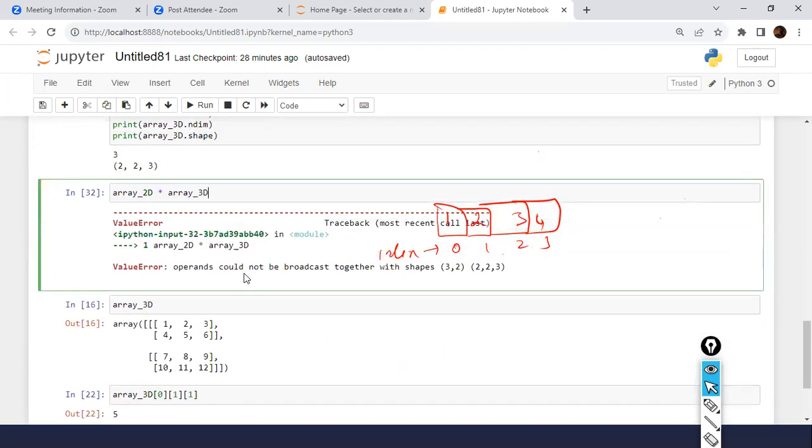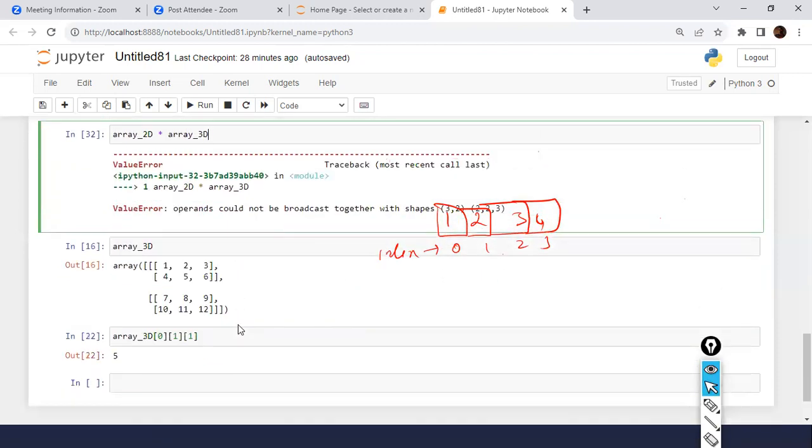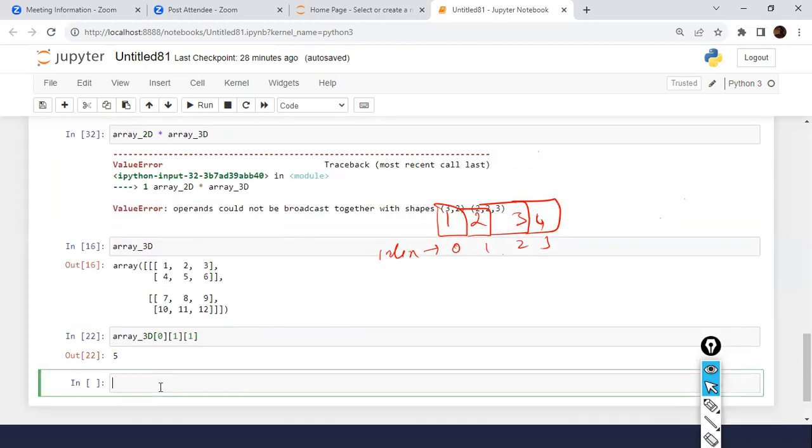Fine. Okay. This is the one you need to remember. Because these two arrays have two different shapes, you cannot multiply them.